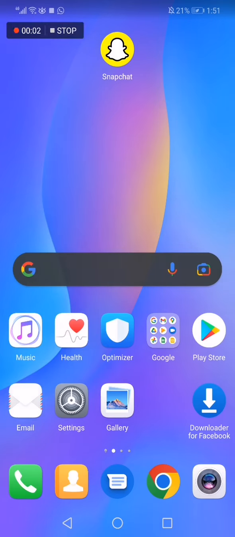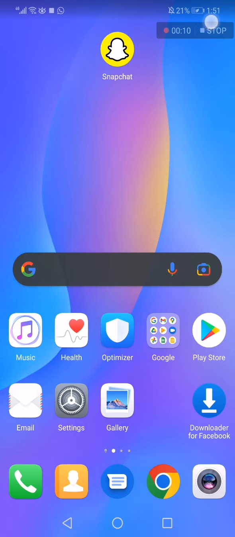How to manage notifications on Snapchat app. Hello guys, in today's video I'm going to show you how to manage notifications on Snapchat easily.